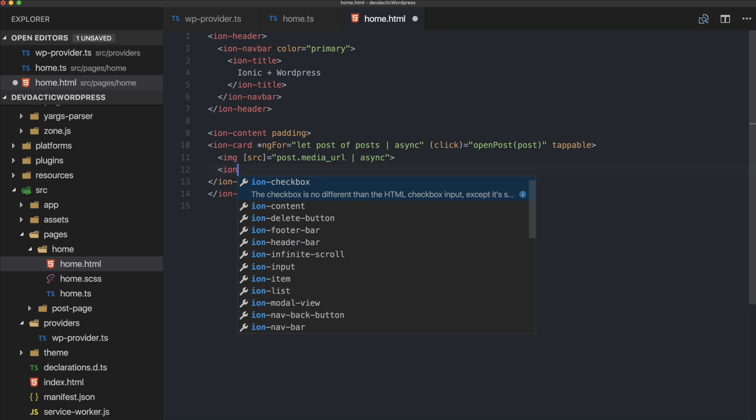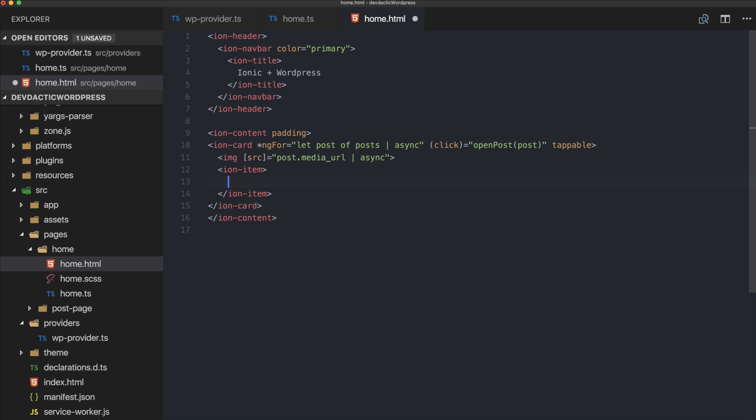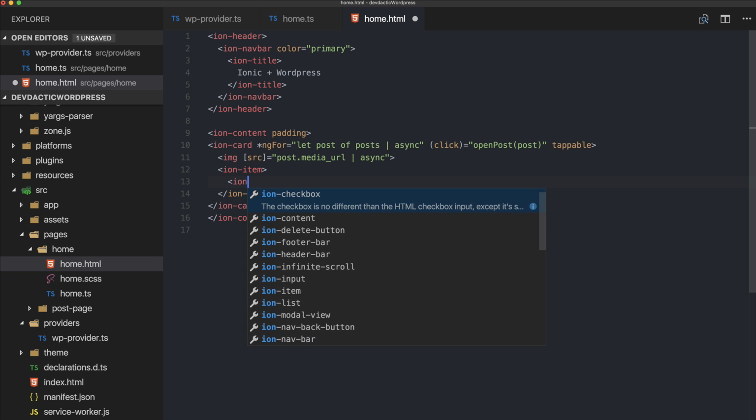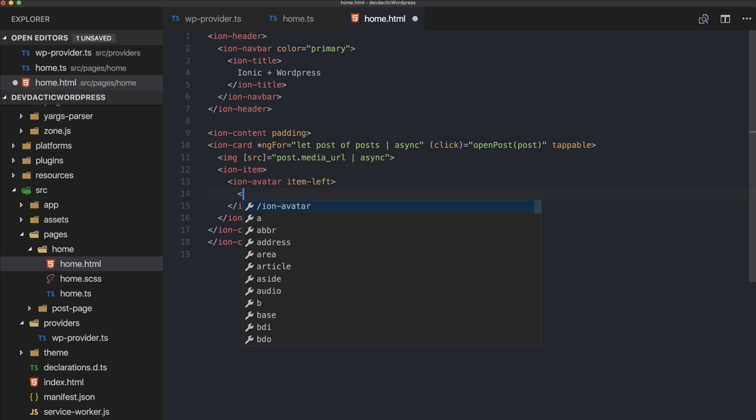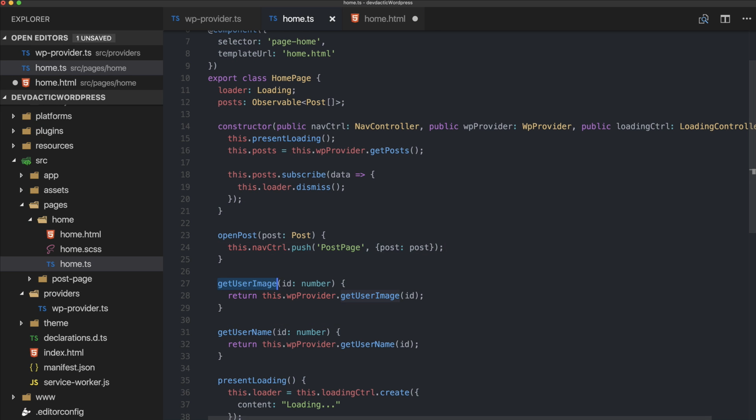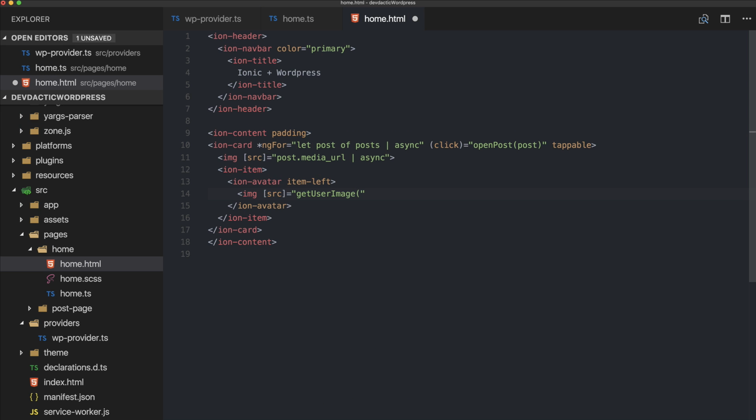Next we got the information about the author. So we put it in an ion-item and use the avatar, perhaps item left, so it looks good. And inside we again got an image, and this time we use get user image for post.author_id. That's all of our magic here for the avatar.